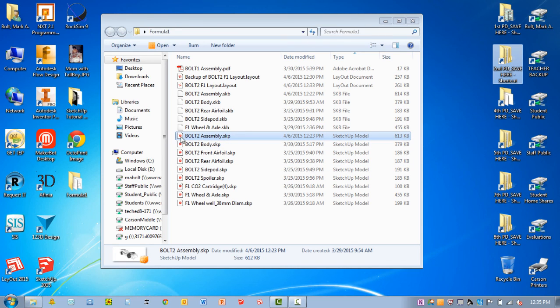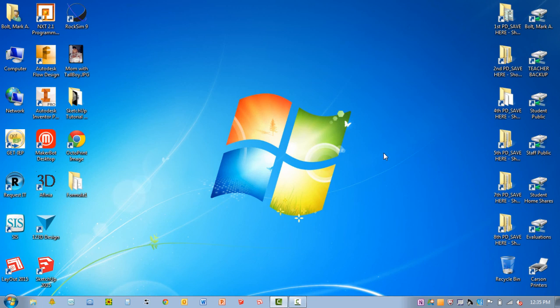Okay, so once again, the assembly file, which is a SketchUp file, and the layout file need to be copied to the server. You're done. You can now go ahead and turn in your working drawing, get your block, and start the construction process.